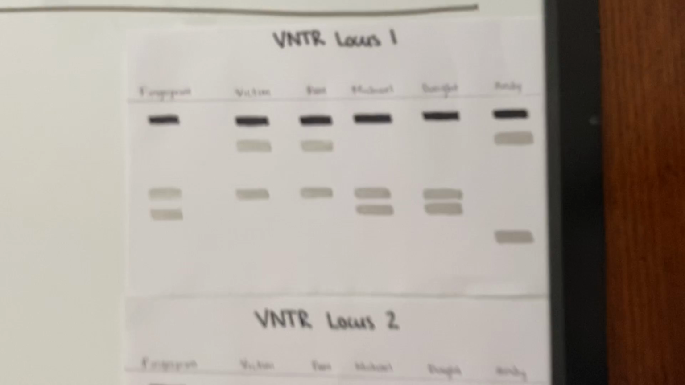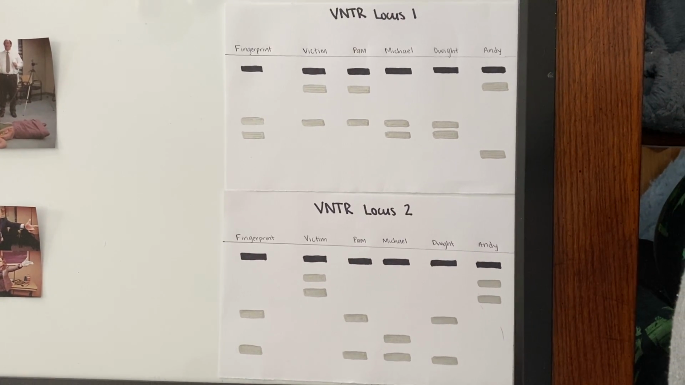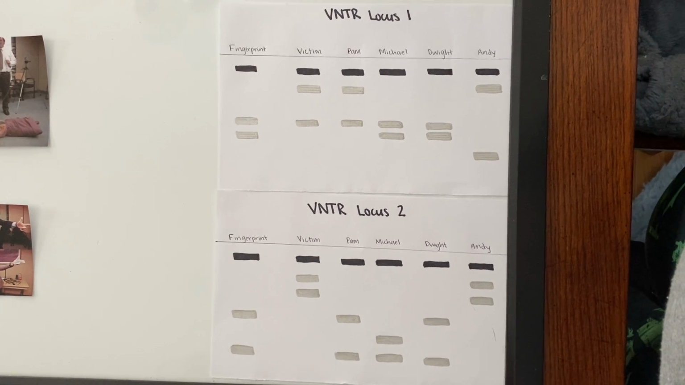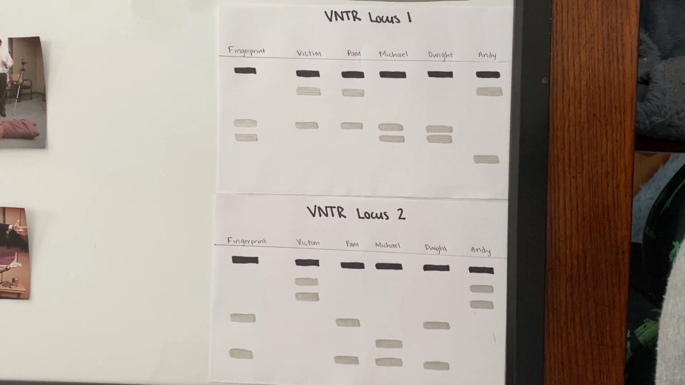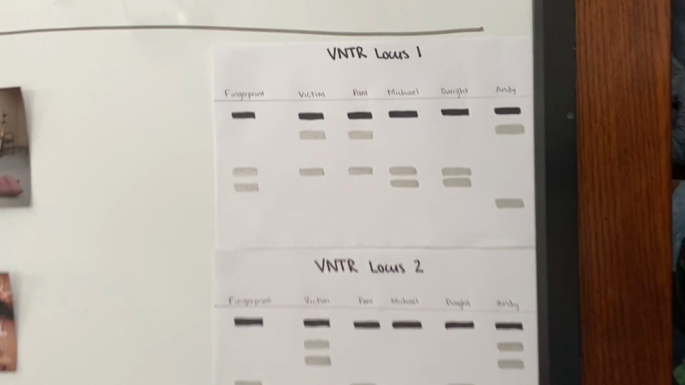As I mentioned, the DNA found at the crime scene is able to be analyzed through VNTR, or variable number of tandem repeats, and a gel electrophoresis, and we can see exactly whose DNA it was.